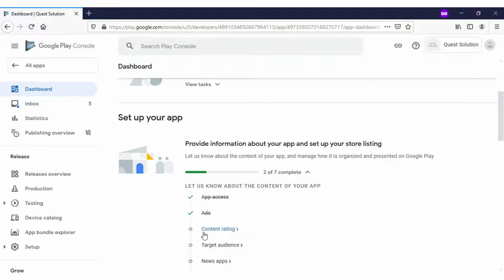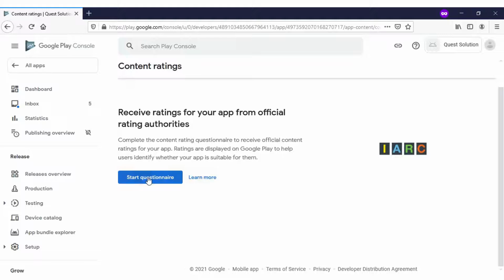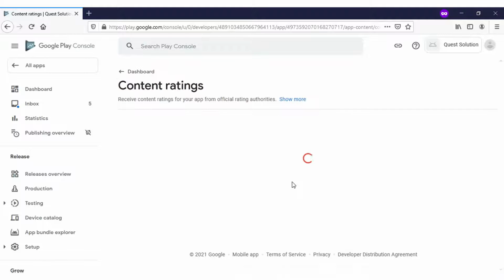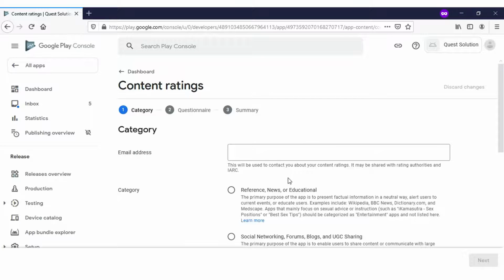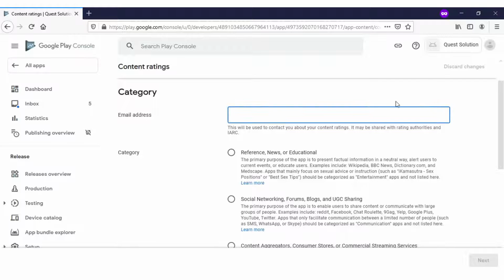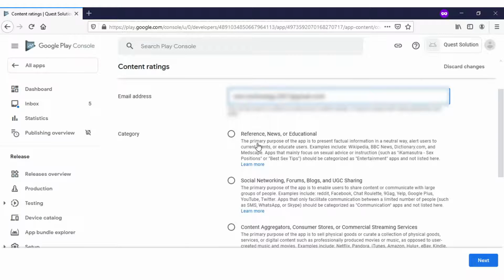Next task, content rating. Start questionnaire. It will ask you some questions regarding your application, right? And here I can provide the email ID with which my developer account is ready. So here it is, and what category my app belongs to, right?